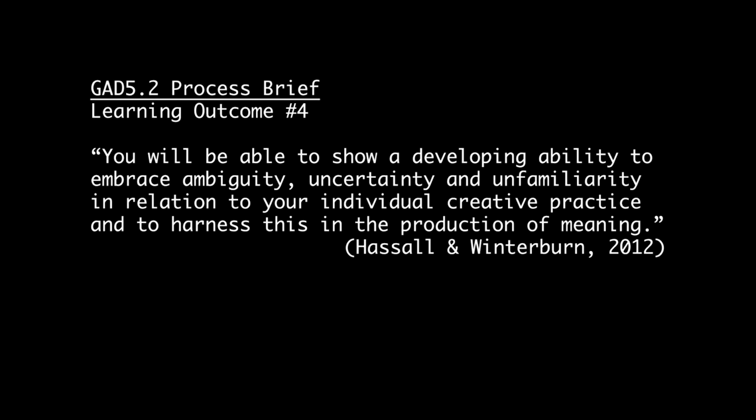So this is the 4th learning outcome from the module, which is: you will be able to show a developing ability to embrace ambiguity, uncertainty, and unfamiliarity in relation to your individual creative practice, and to harness this in the production of meaning.